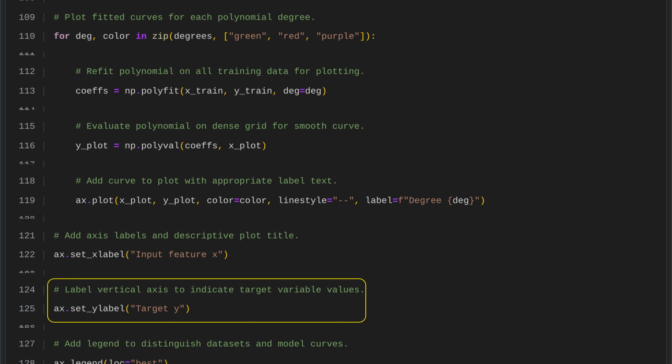The code labels the vertical axis of the plot as target y. This tells the viewer that the values along this axis correspond to the target variable in the dataset. By naming the axis clearly, it provides context for understanding the plotted data and any model predictions shown in the graph.